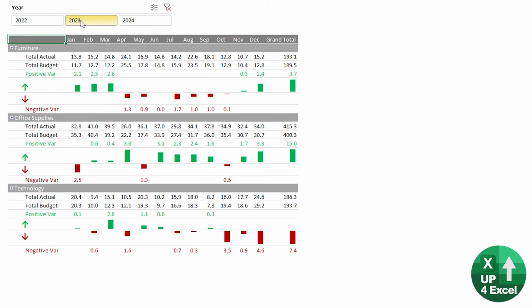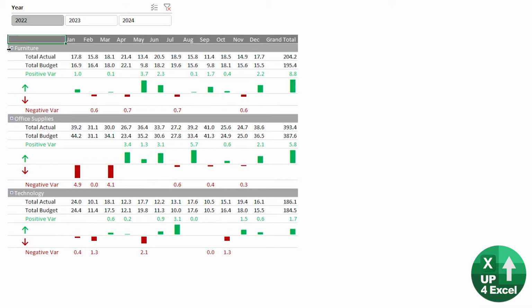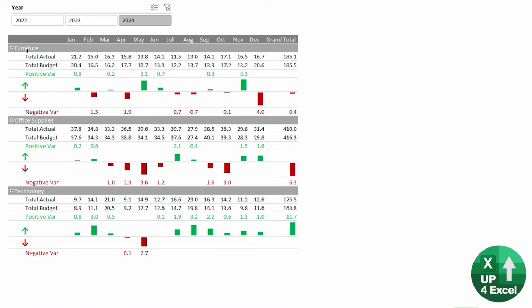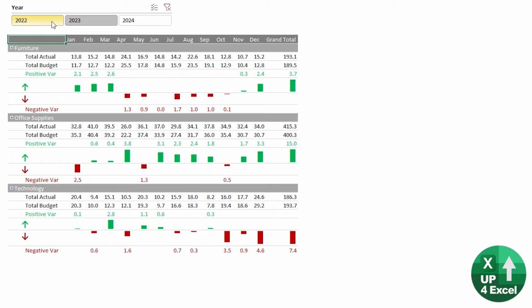In this video, I'm going to show you how to create this variance column chart effect inside a pivot table with all the flexibility of slicers and drill down attached. So let's go.